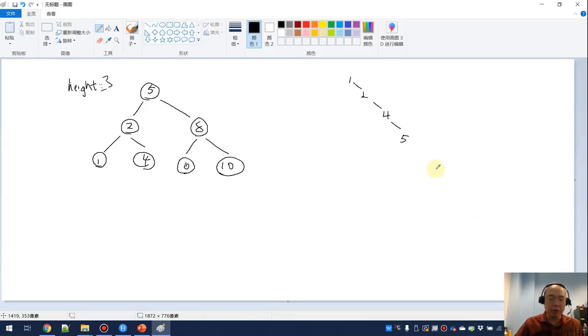And then if we want to continue, we have 6, we have 8, and then we have 10. Okay, so if you compare those two binary search trees, what kind of problem do you see?